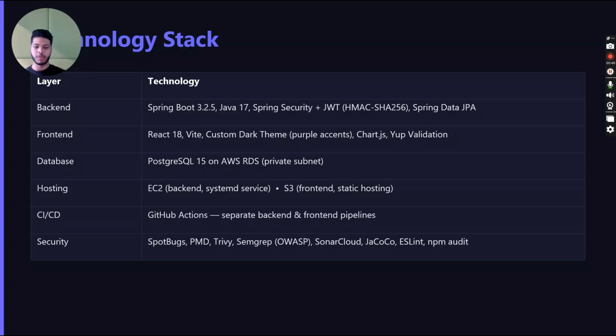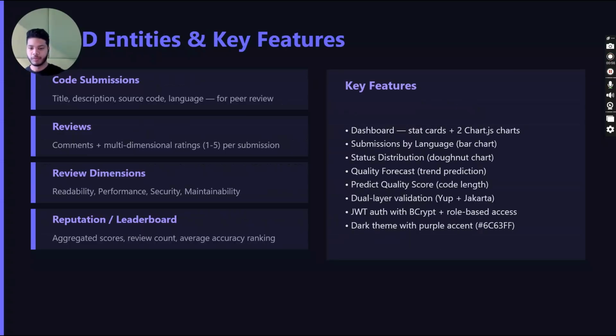Tools: SpotBugs, PMD, JaCoCo, Checkstyle, and SonarCloud, and ESLint and NPM Audit. CRUD entities and features. There are four entities: the submissions, the review, the review dimensions, and the reputation leaderboard. The app also adds JWT auth and the admin and user roles on the dashboard for the charts on the quality and the forecast features.